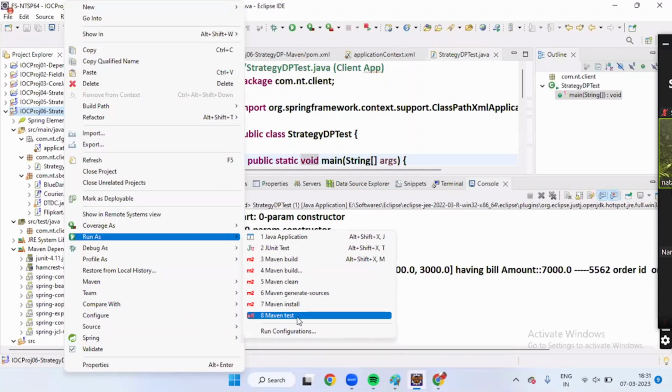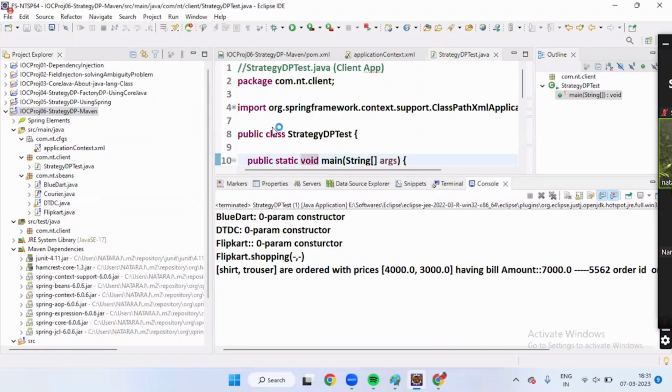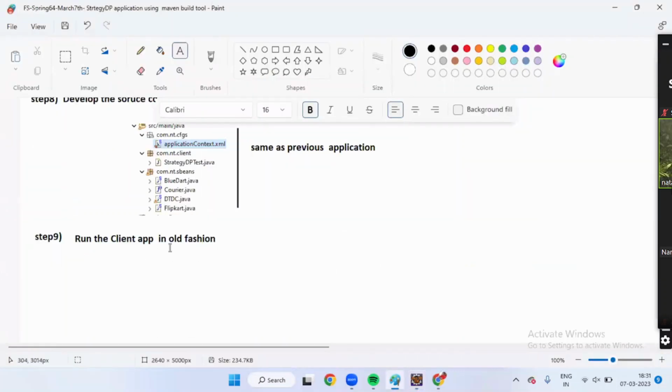Maven execution means some more configurations I should do, guys. Wait for a few days. Too many things in one day is not good. Some more configuration I am forced to do if it is a Maven application, because directly Maven is not there to execute the main method. Some other configurations are required. So run the client application in the old fashion.